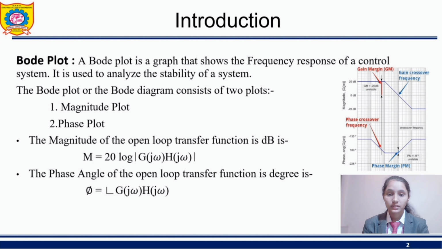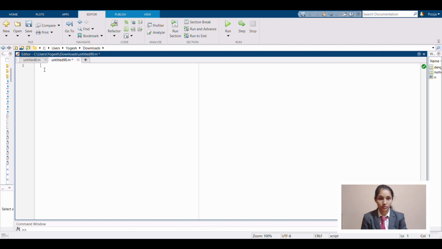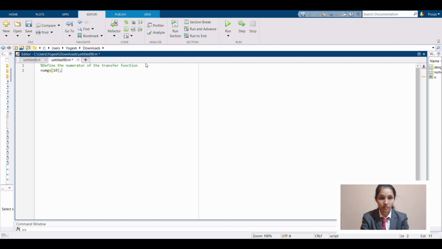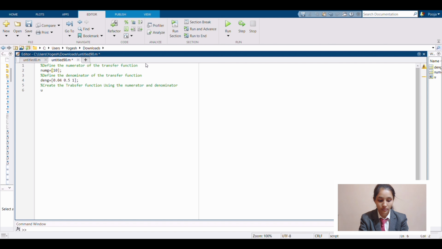So now we will see the MATLAB code. Start with the MATLAB code first. First, define the numerator of the transfer function: num equals 10. Define the denominator of the transfer function: den equals 0.04, 0.5 and 1. Then create the transfer function using the numerator and denominator: u equals tf(num, den).